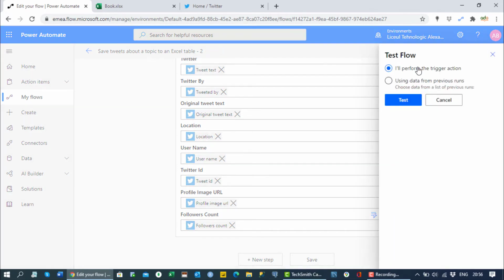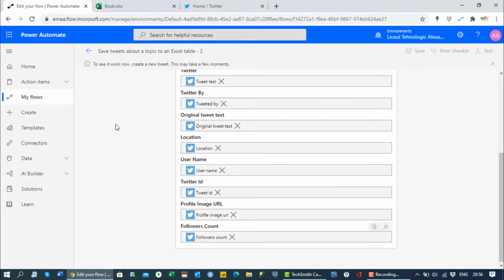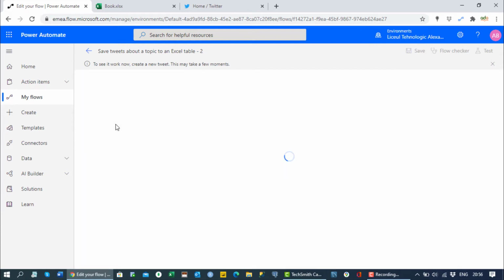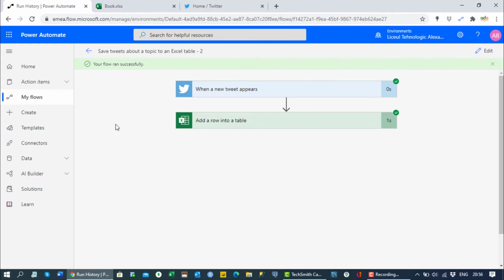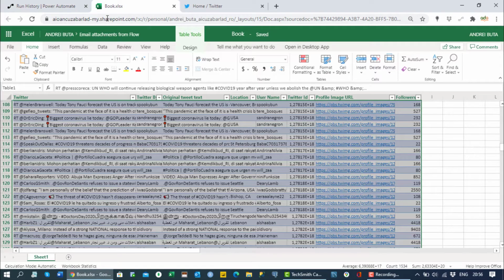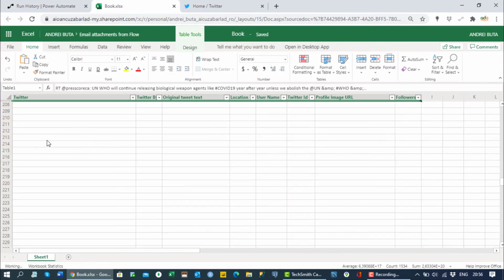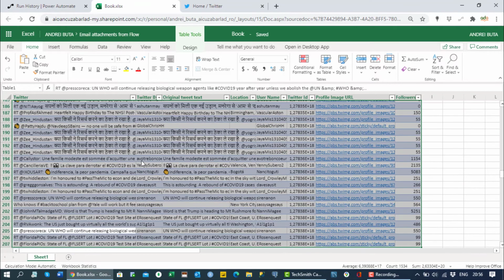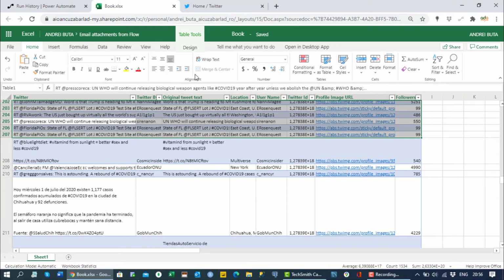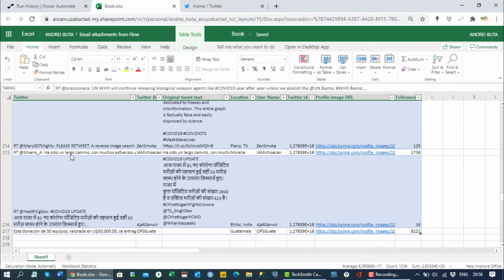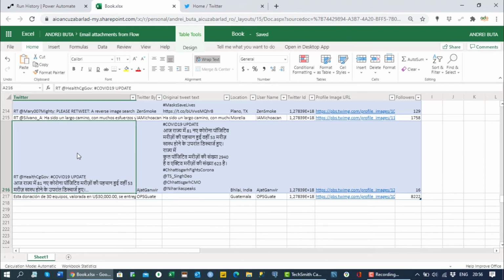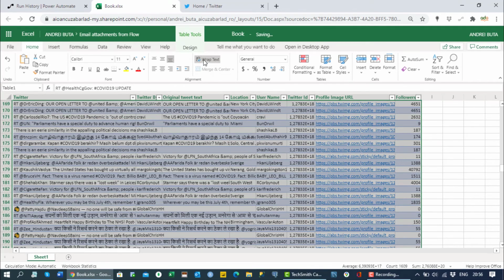We save it now, and let's give it a try. This time should be okay. We should not get any errors, but it's good we got that error because you see now your flow ran successfully. So let's go in here and let's look. So I wrapped the text up to 207, and now we have all the tweets posted. I'm just wrapping the text because I wanted to.